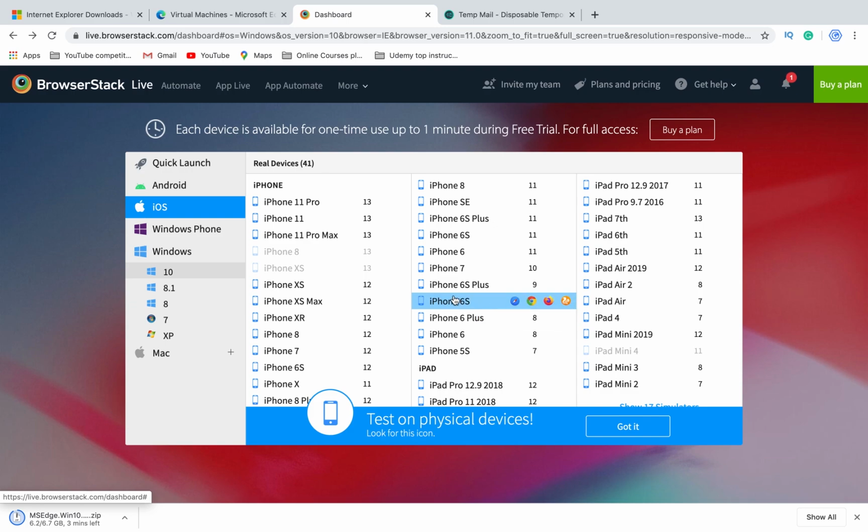You can choose a device, for example iPhone 6s, and you can choose the browser on this iPhone. For example, you can launch with Chrome or even Firefox. So it won't be just the default browser. You can choose what browser you will use on this device.